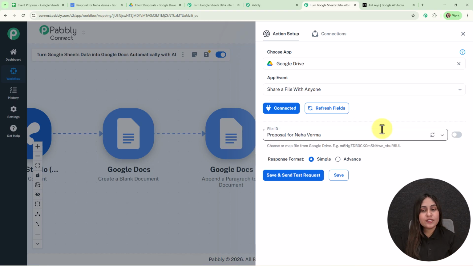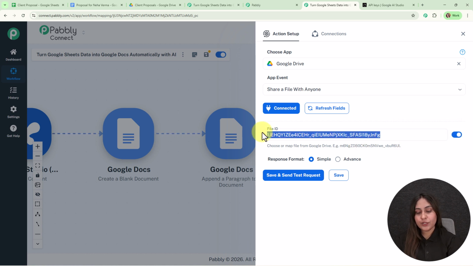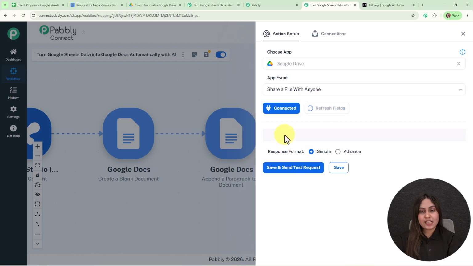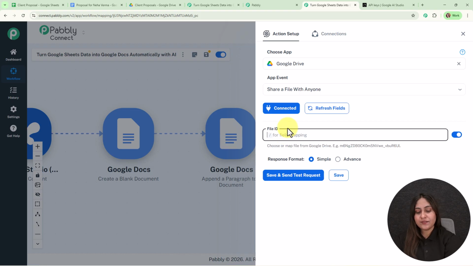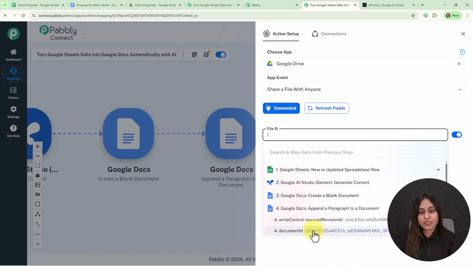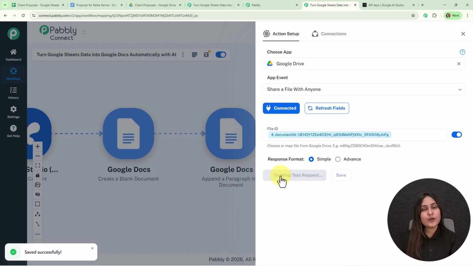Alright, now here it is asking for the file ID. So again here we are going to turn on this map button, then we are going to remove this previously existing file ID and then we are going to refresh the fields. After that, we are going to map the file ID from the response that we have received in our previous action step. So this is the document ID.